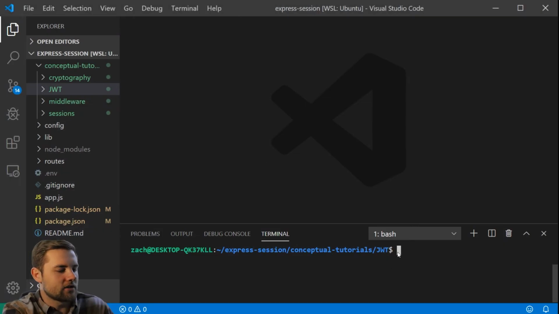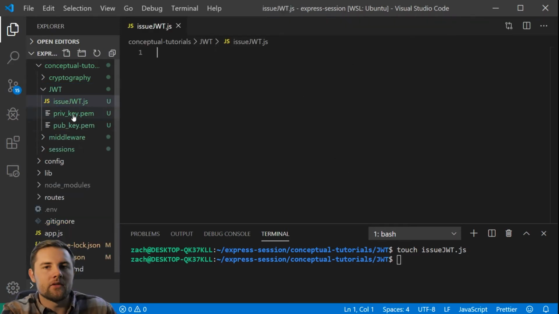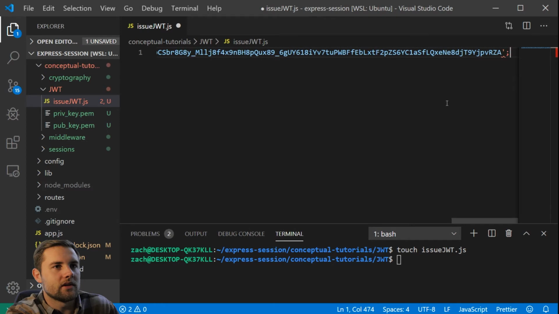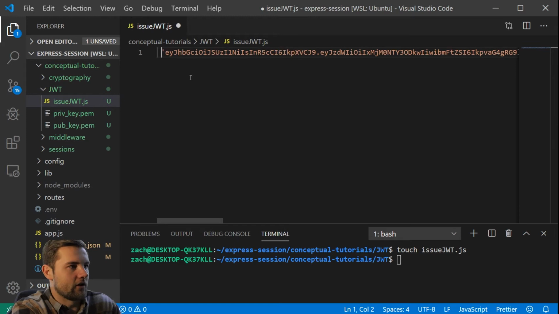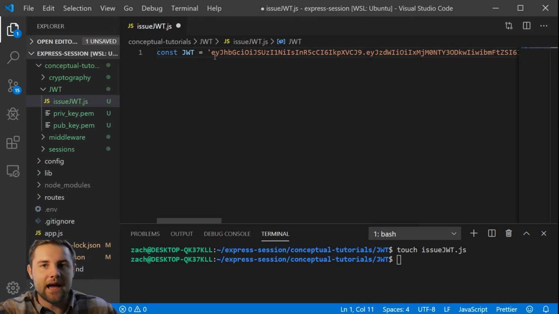So I'm going to copy that, and then we're going to come into the code editor and paste it in here. So I first need to create a file. So let's just say issue jwt.js. And you can see that on the left here I've already pasted in the private and public key. Those came from that jwt.io website. Alright, so I've copied in the key right here. Let me just put this as a string and store it in some sort of variable. So we'll say const JWT equals that. So this is the exact JWT that we saw from that example website.